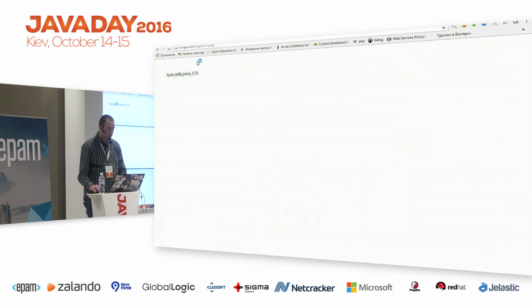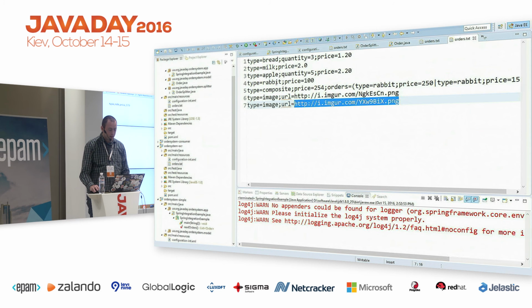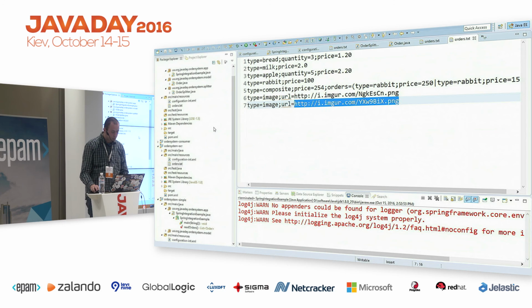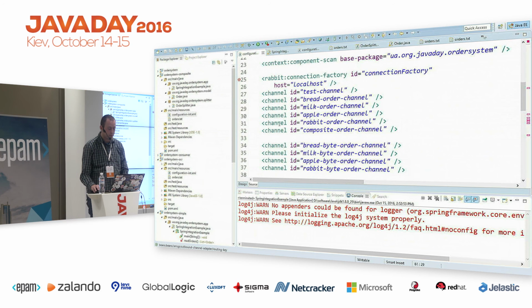If I look at the two images that I have here, the first one is an order of type milk, which has some price. And the second one is a bit more complex. It is a composite order with some price, which has some suborders, which are just of type apple. What I want to achieve is to parse those images, to retrieve the orders, and to send them for processing in my Spring integration flow. And how can I achieve that? If I go to my Spring configuration again, I introduce a new type of Spring integration channel to process my image type of orders.